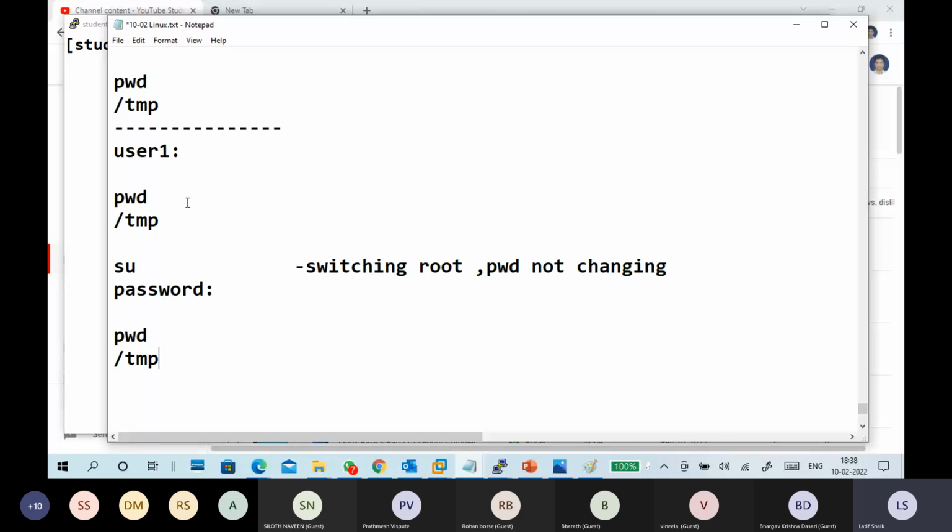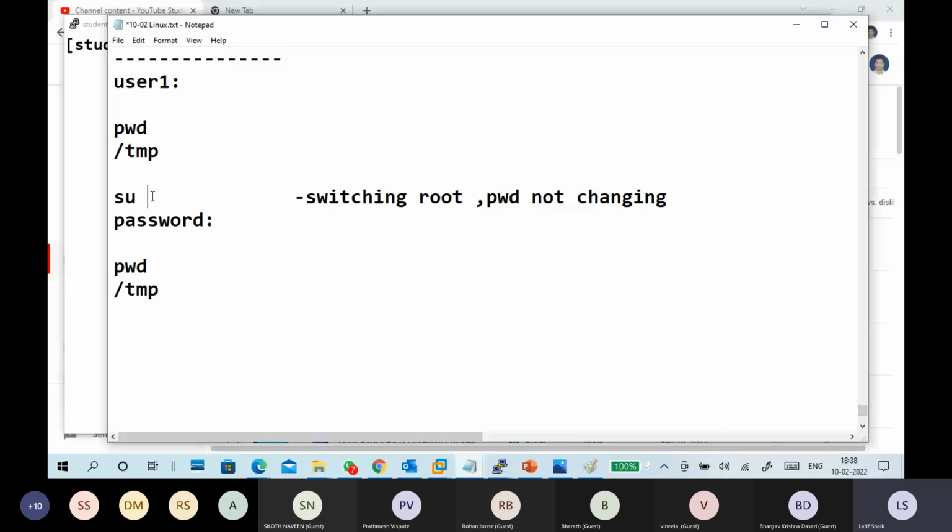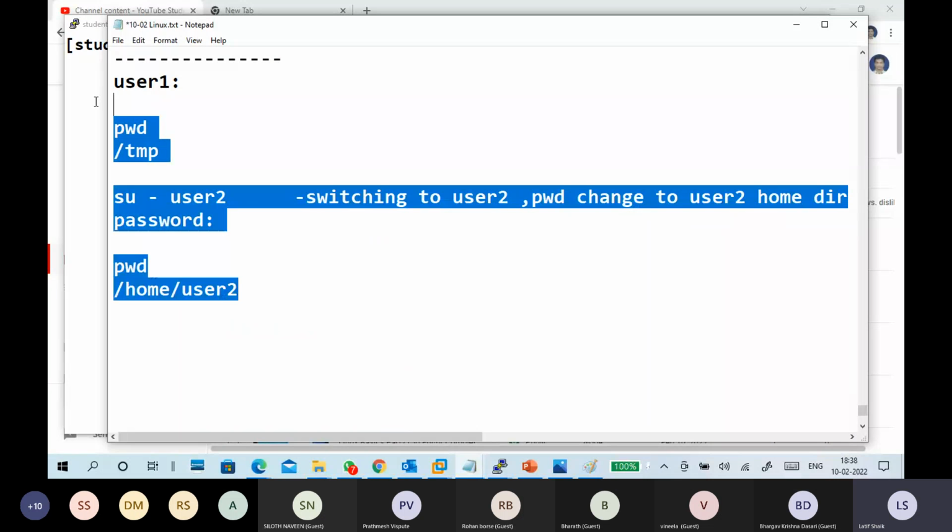Again the same scenario, a little different: su hyphen user2. So this is again switching to user2. pwd changes to user2's home directory. Meaning, you take pwd: /home/user2, like this, the user's home directory. You check it.